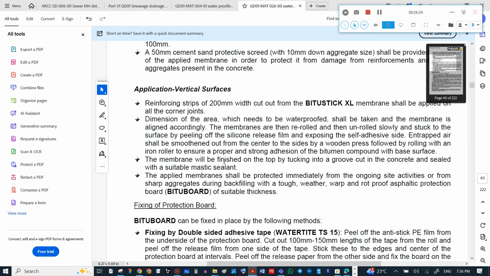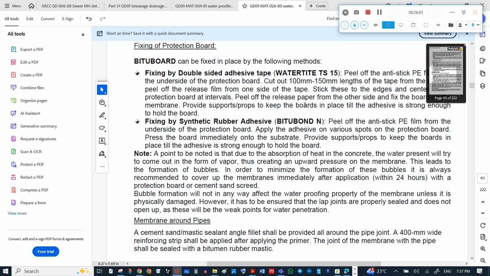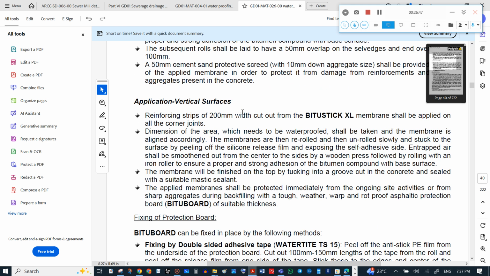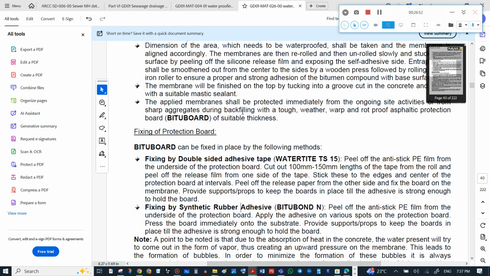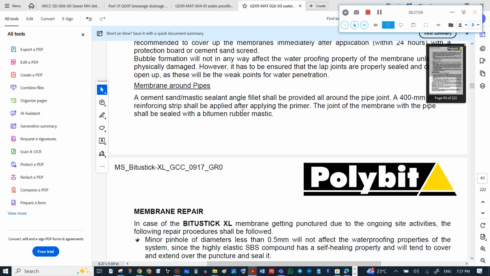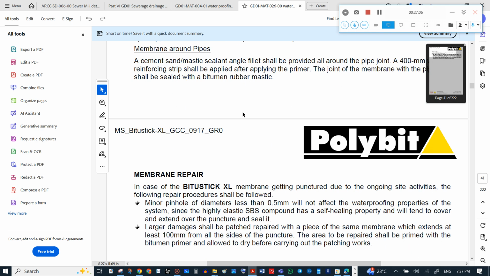Okay, the application on a vertical surface is mentioned. Then fixing of a protection board is mentioned. We have already discussed all these things. Now the membrane around the pipes. So this is mentioning how we can do the membrane around the pipes.